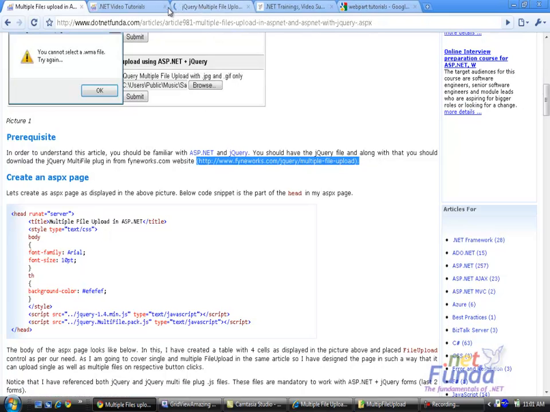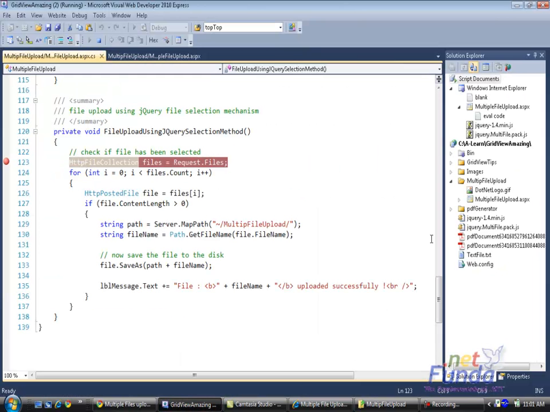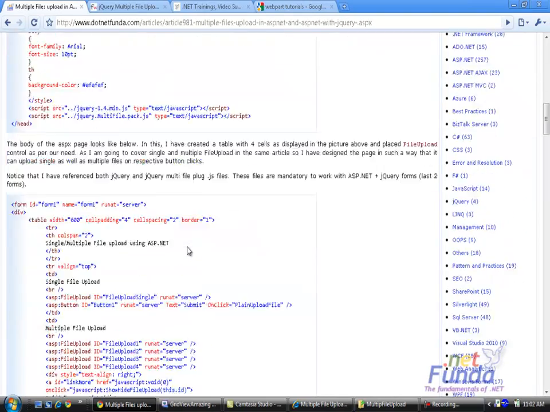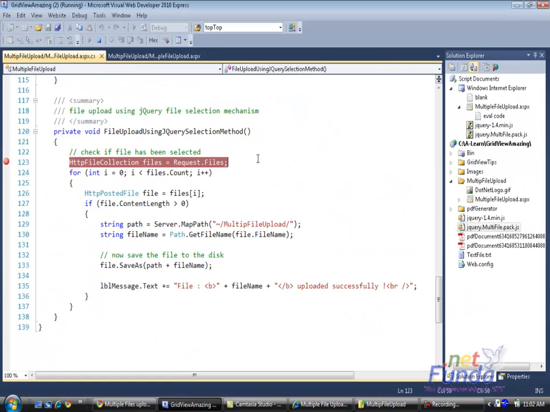Let me open that website. You can download the plugins from here. When you download the plugin, you will notice that you get a few other JS files also, but I am more interested in jQuery.multiplefile.pack.js. So let me go and click, and this is what my code is.